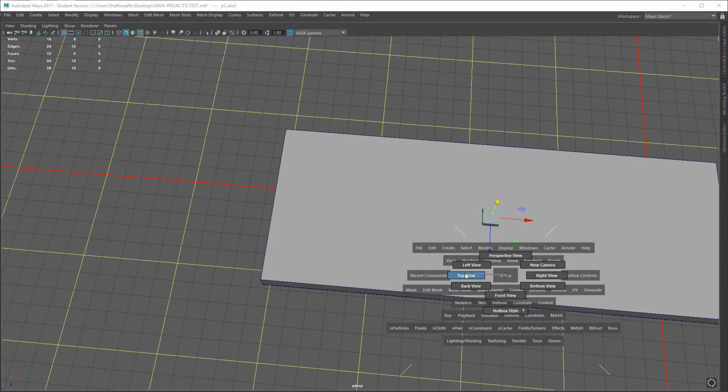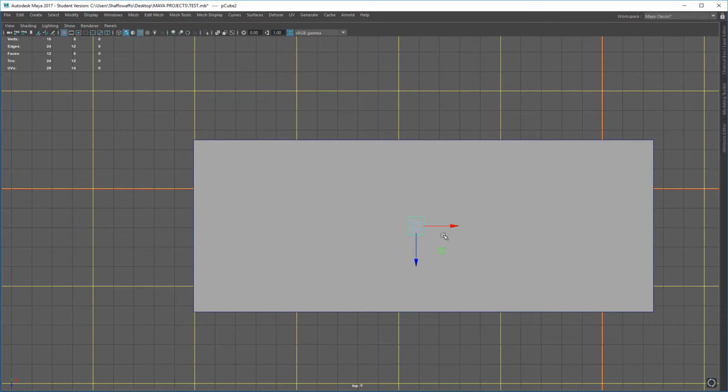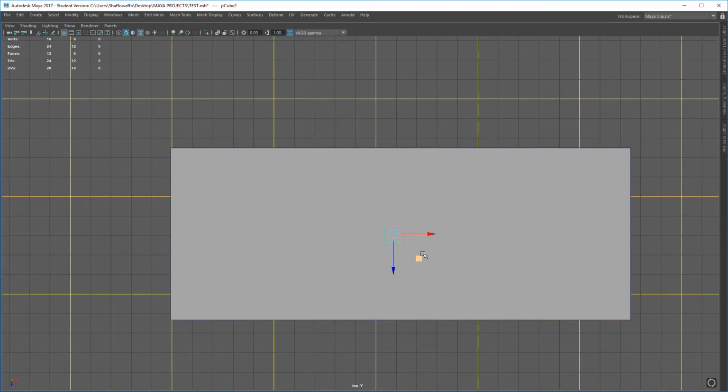I'm going to go to the top view, so click and hold spacebar. I'm going to press F to scale out. And now you can see where we are in relation to the object. So there's our keyboard, there's our button. And I'm just going to move this over here.